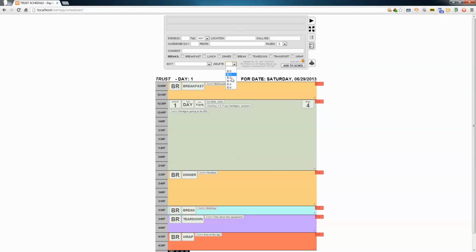If you look up here at delete, ID 5 is gone. If you look in the edit side, ID 5 is gone. That's the easiest way to edit and to delete these items that are down here in your list.